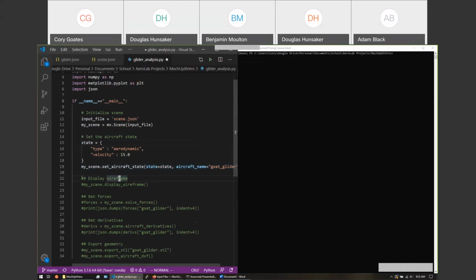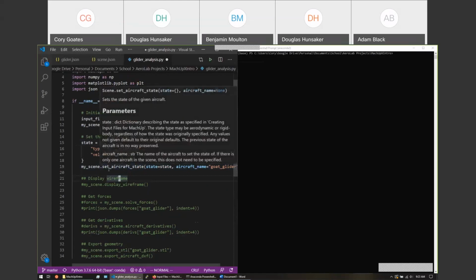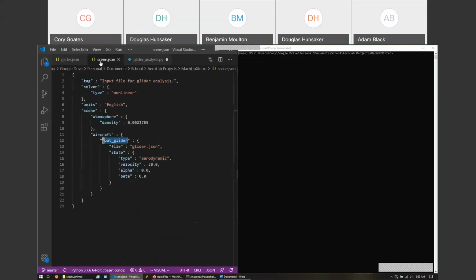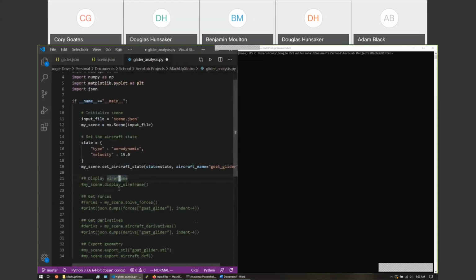Once you've set your desired state, and I've just pulled this up to show you how to do this. When you input this scene, it'll automatically put your aircraft at this state. So I've brought in the scene, it set the aircraft to this state, and then I just immediately changed it to another state. So that's kind of pointless on my part, but I just wanted to show you how to go about doing that.